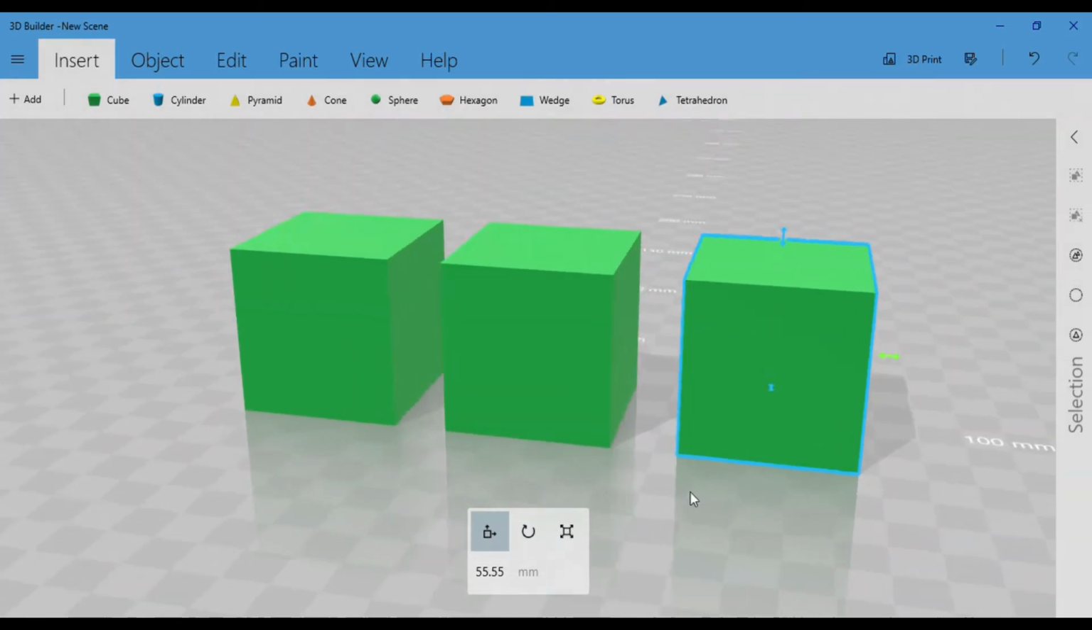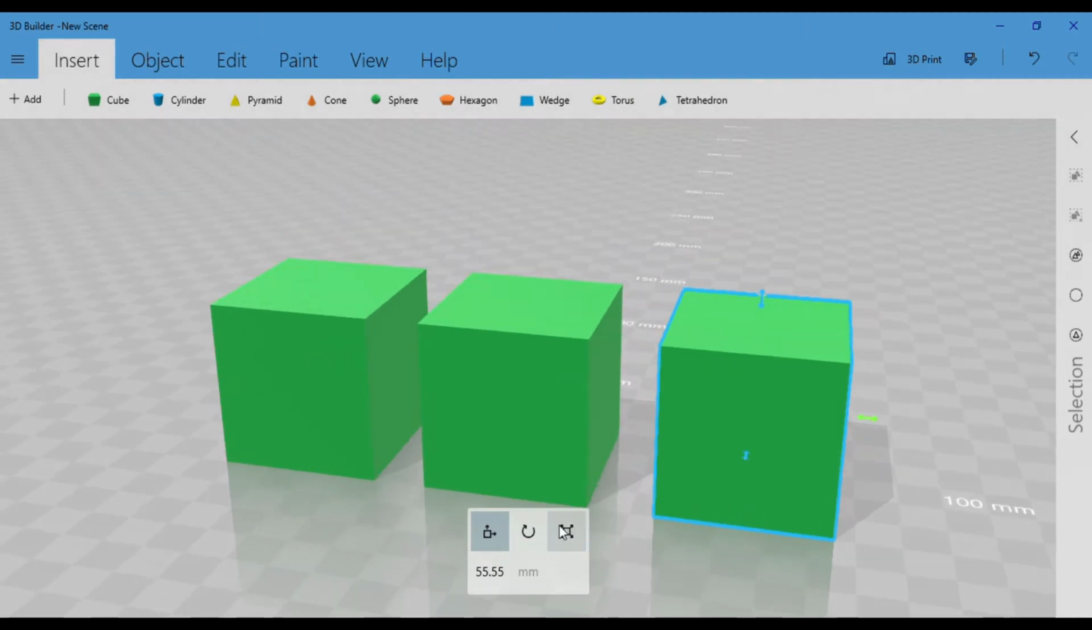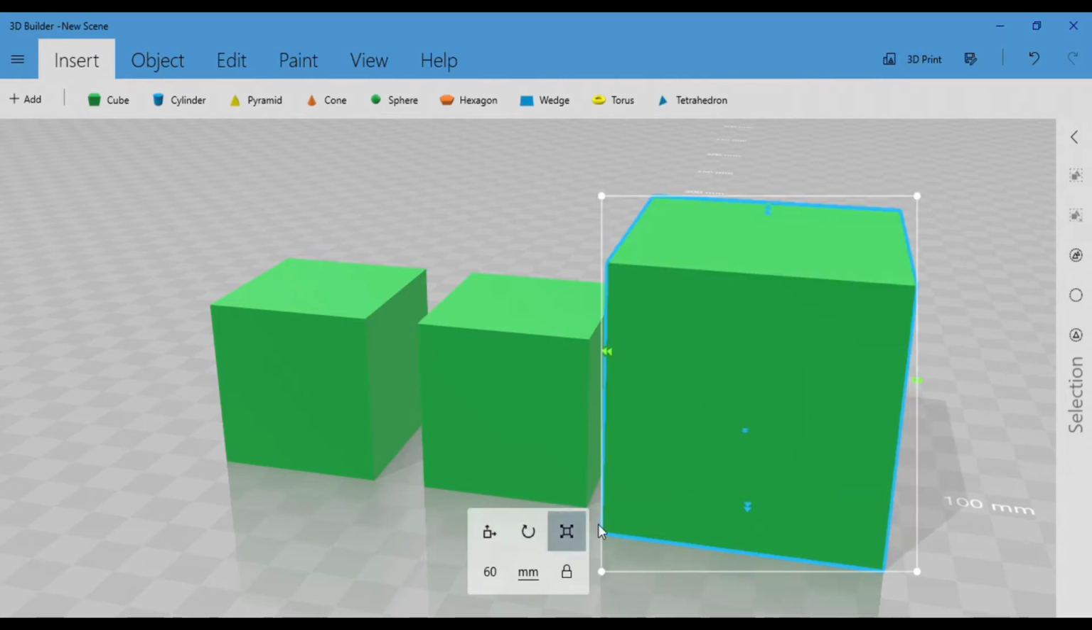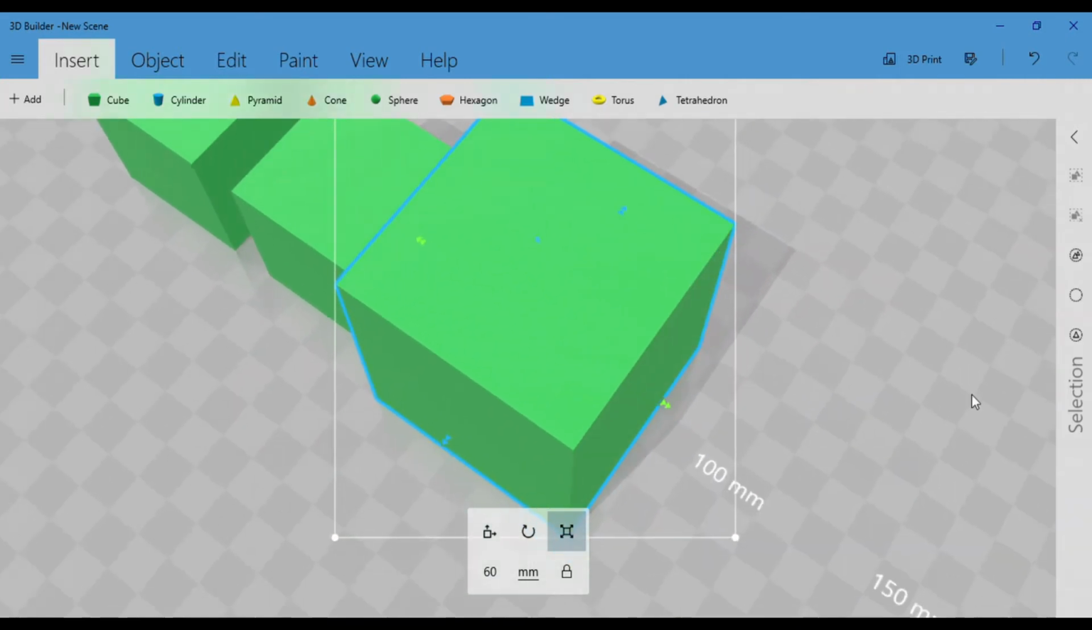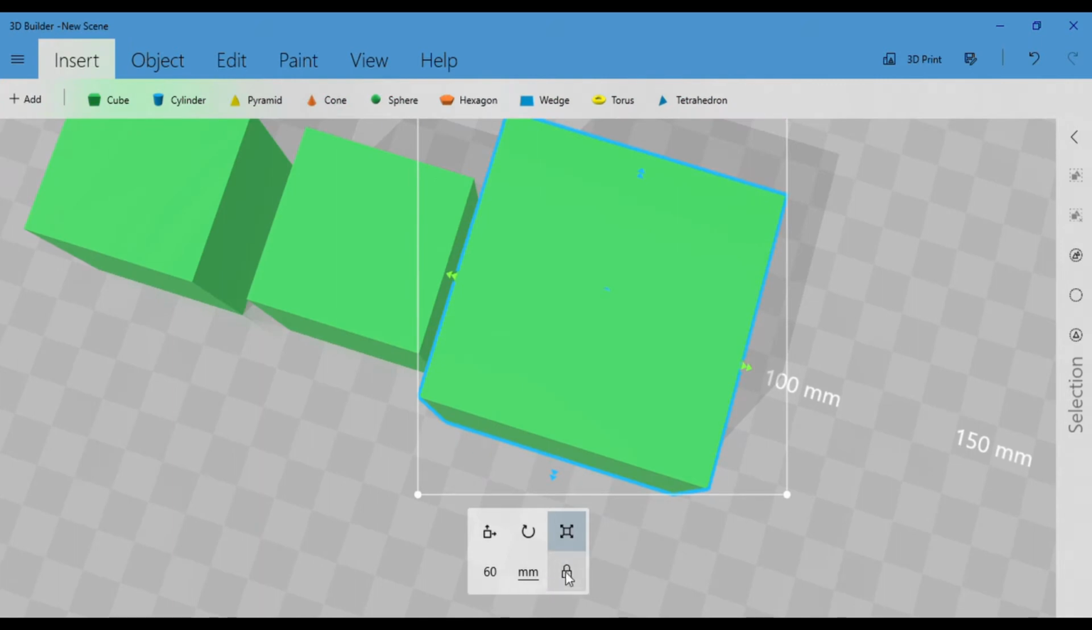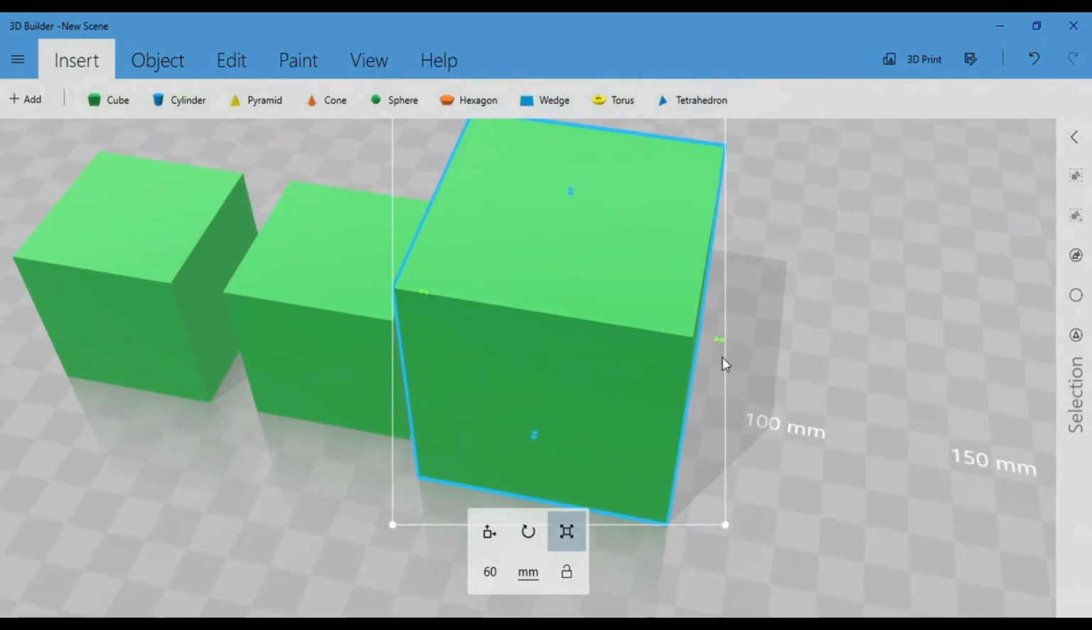I should also mention that in your scaling, you can lock it or unlock it. Locking it will make the size go up in all directions. So 60, except it'll make all those sides uniform and the same. Unlocking it, however, lets you change it one side at a time.